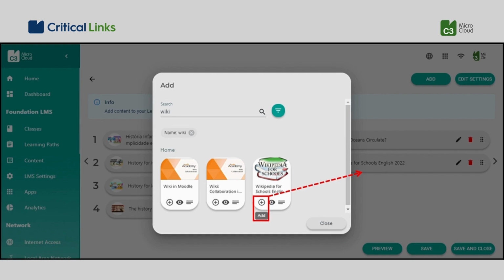Now we come to a very important example, which is the case of extremely vast content, such as Wikipedia. In this case, you don't need to add all your content to the learning path so that the student can access a specific part of it according to the subject to be worked on. However, if you want or need to add the whole of Wikipedia, you can. Just proceed in the same way. Let's do an example to find out how to deal with these cases.